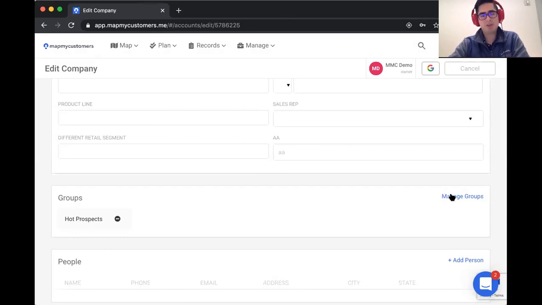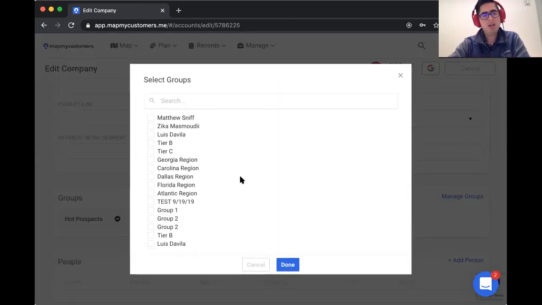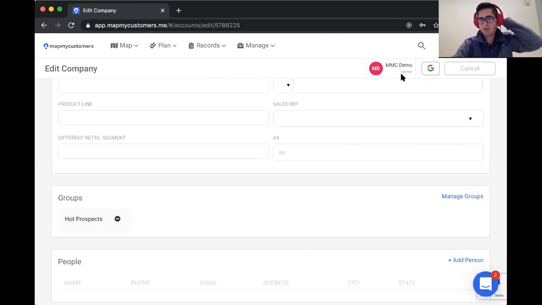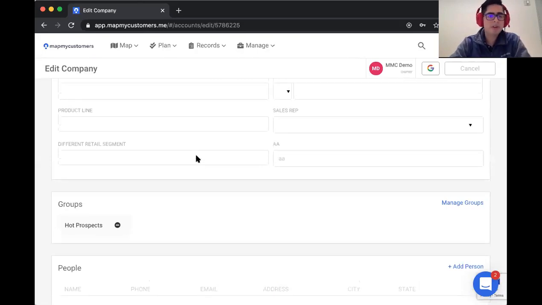You can click and manage groups, just a little note here, and then choose multiple groups that you want to add this company to. So feel free, at any given time, to add a company to multiple groups. Just because a company belongs to one group does not mean it cannot belong to others. They can belong to multiple ones, and you can do different layers of filtering later on that lets you target more specific types of customers based on your criteria.